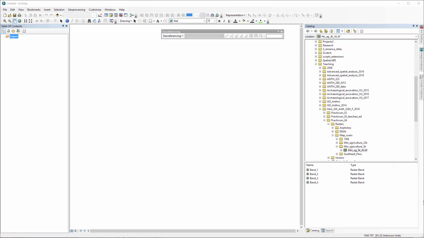Hi everybody, so just a really quick video about how to remove the georeferencing information from a raster. It turns out that one of the map scans that you're going to georeference has a problem with projection information that is embedded inside the TIFF.